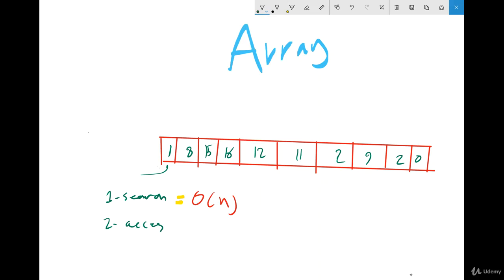To access an element, how much time will you take? I want to access this element, for example. What's the index of this one? 0, 1, 2, 3, 4. So you directly say, give me number 4. How many steps? It's one step. So let's say O of 1. To access an element, you take 1 time.